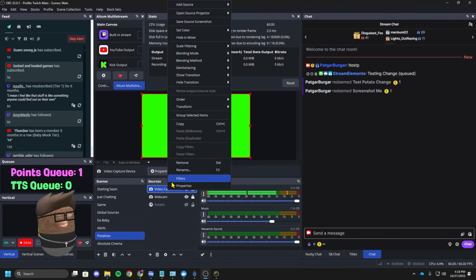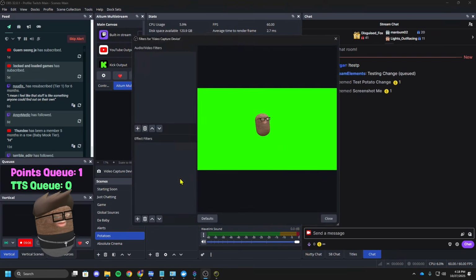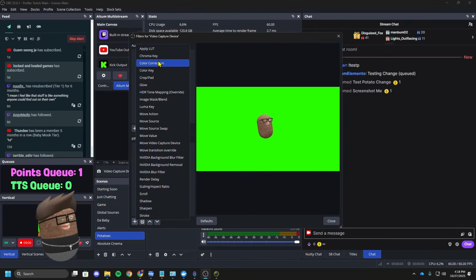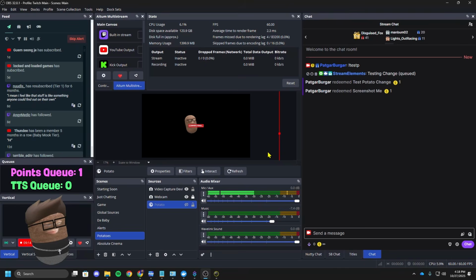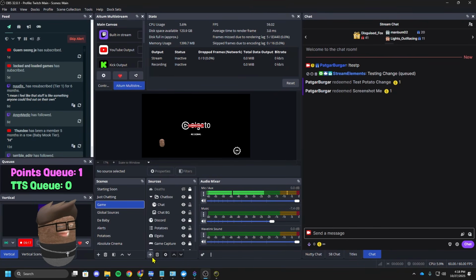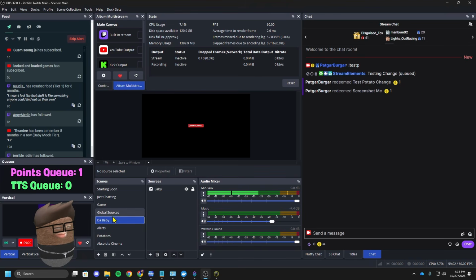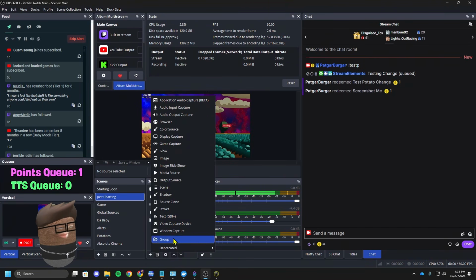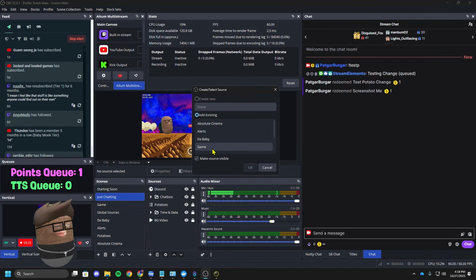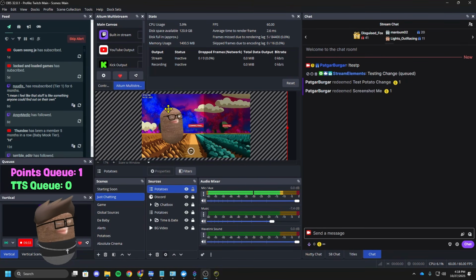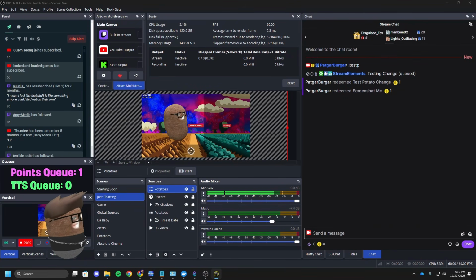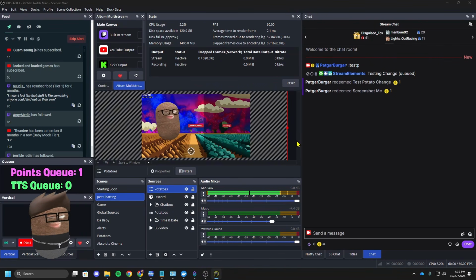I have a potato scene, and inside there on that source, you click filters, and then you'll click the plus. You'll hit chroma key. This way you change your color however you want it. And then on whatever scene you want it, you'll hit plus, find the scene where you put your potatoes or your things, and you add that as your webcam source for that scene, and you're good. Like I said, that's the main portion of that.